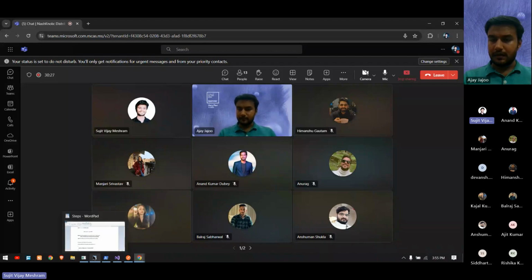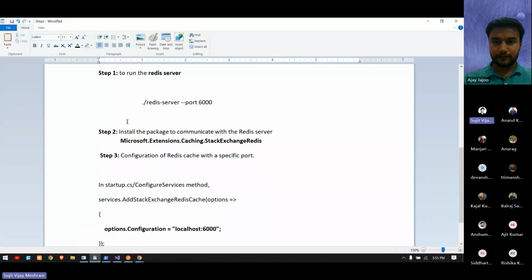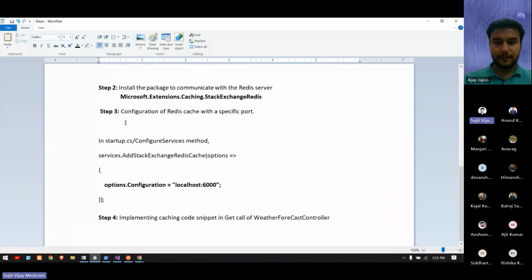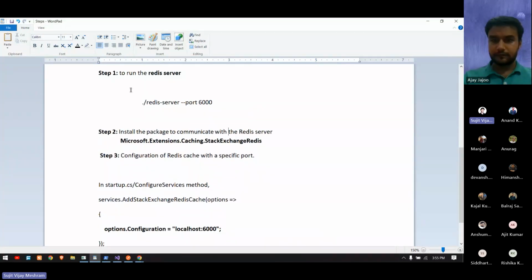So let's start with the demo part for this cache. I just made four basic steps for it. First of all, we have to download and install Redis. After installing Redis, we have to start the Redis server. For example, I have started this server on port 6000.